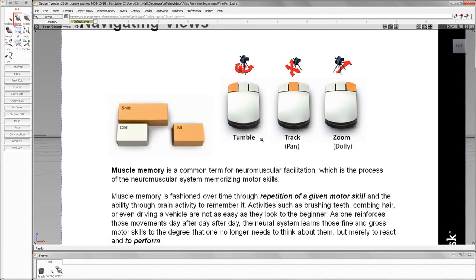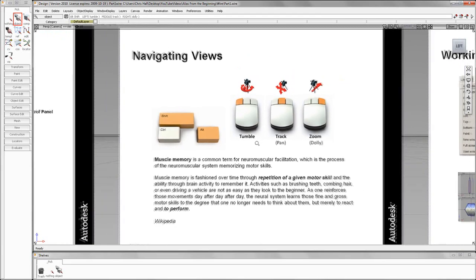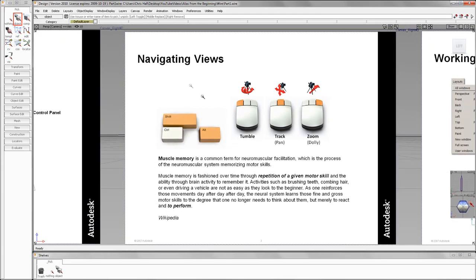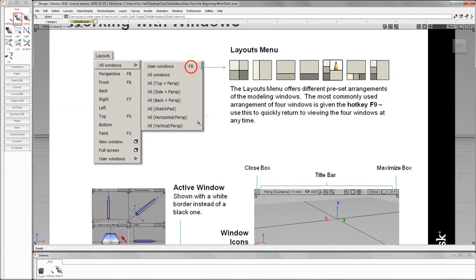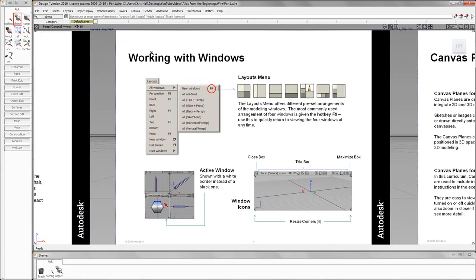So if we go into the next view, you'll notice we have the navigating views where you can tumble, track, and zoom holding the Shift and Alt key. Then we look at working with windows. So under the layouts, you'll have all of these single window layouts right here. You can see the hotkeys that are associated with them.